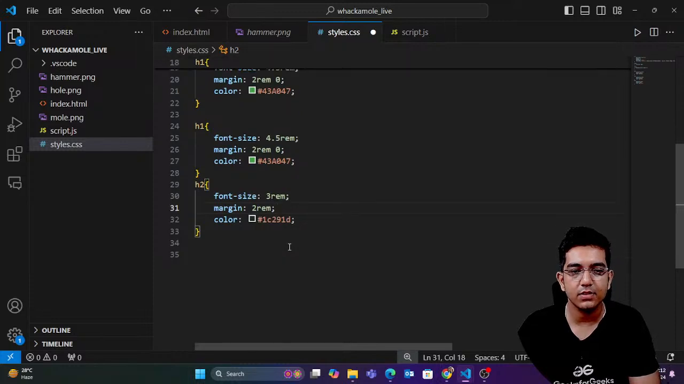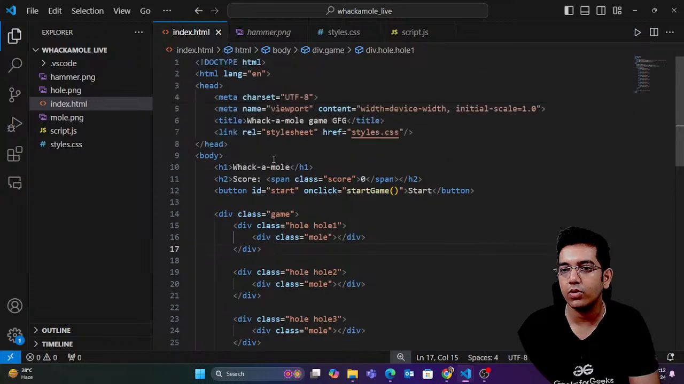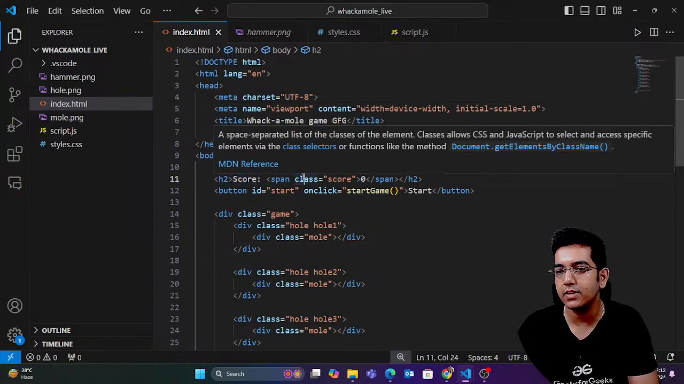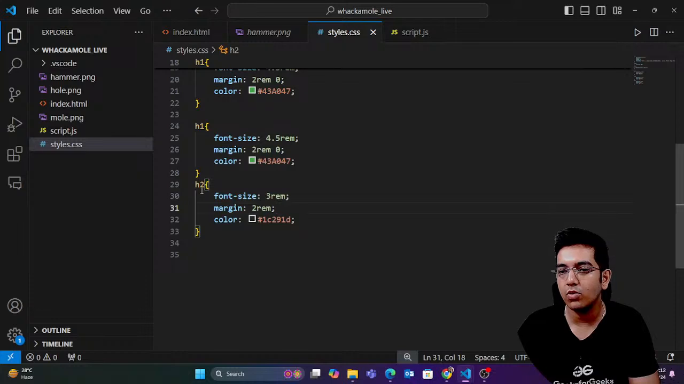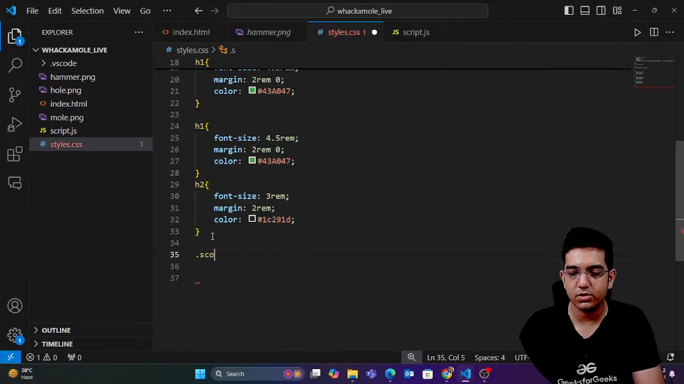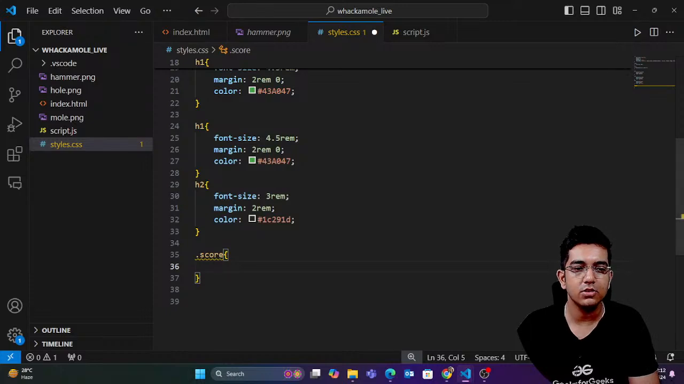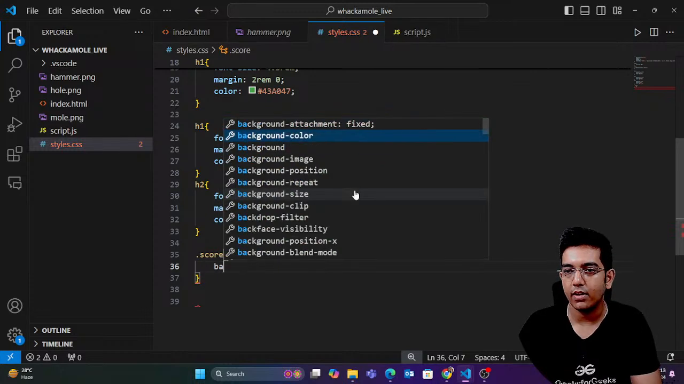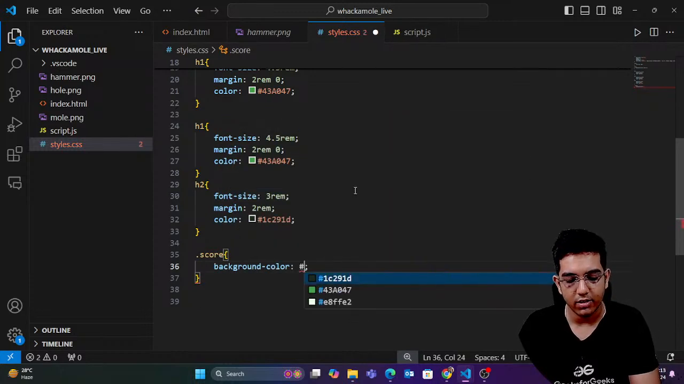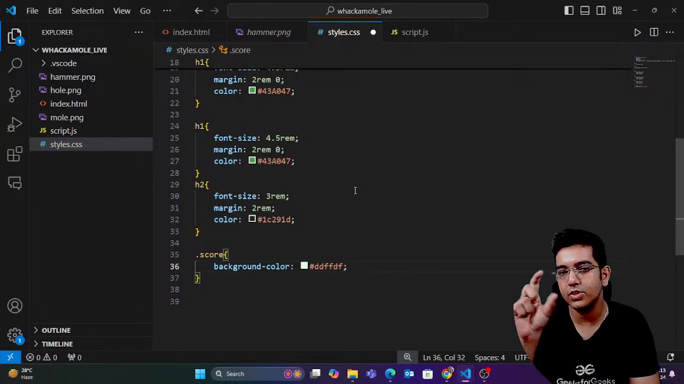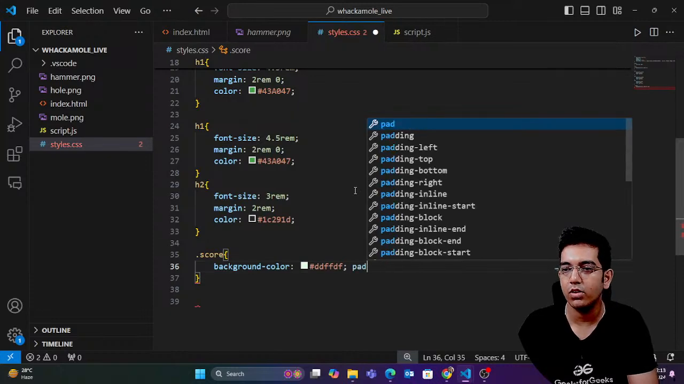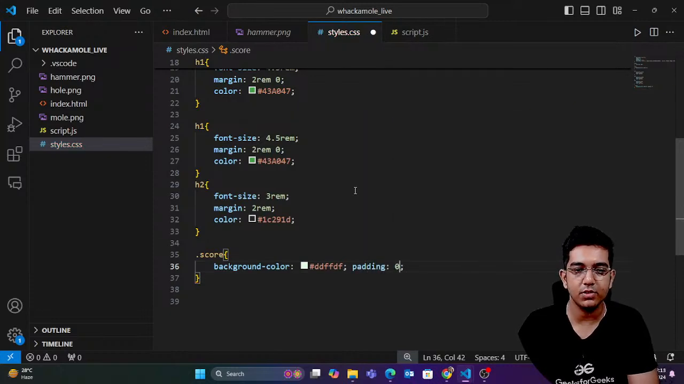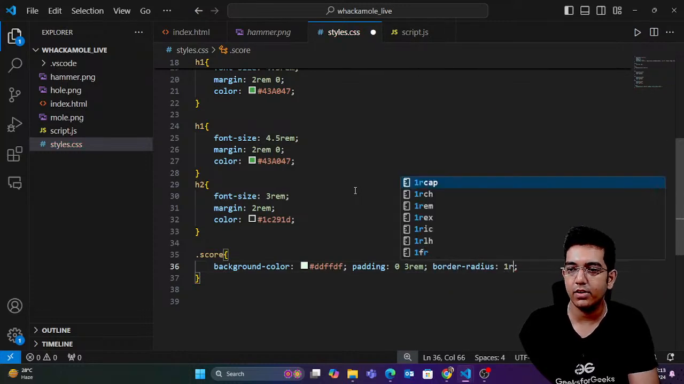Then guys, we're gonna talk about our score. So where is the score? You can see that inside this we have the score. So dot score, and score is pretty easy. I'm gonna give it a background color, again some light green color. It's like a button which you would see, and the center would be showing you the score. The padding inside this from top and bottom would be 0, left and right 3 rem, then some border radius of 1 rem.